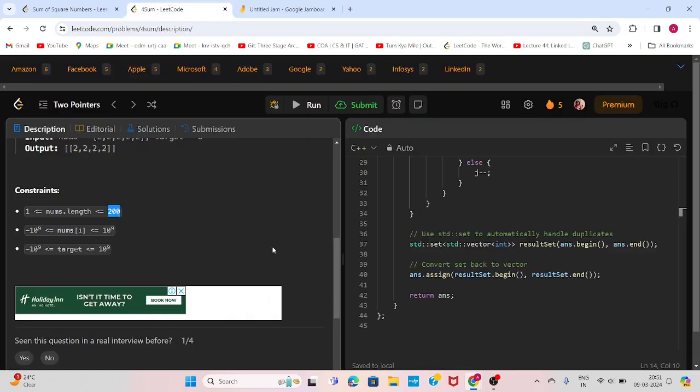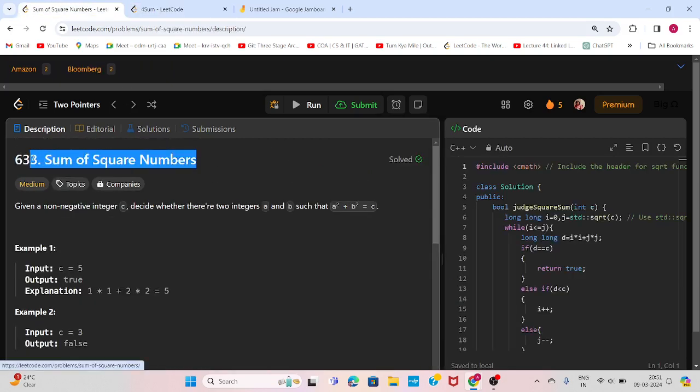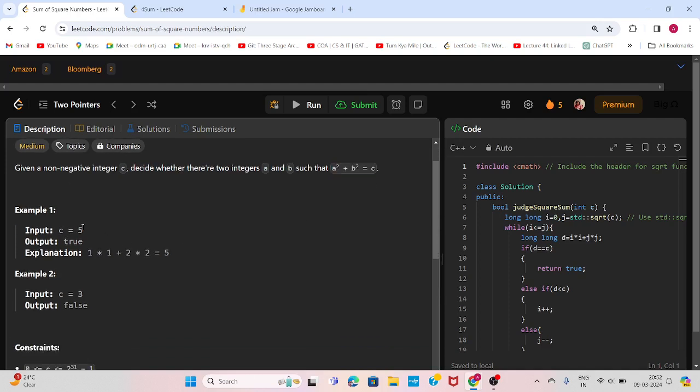Now the second question that I am going to discuss is sum of square of numbers. Sum of square of numbers, we can solve it with the help of two pointers. What the question is saying is that we are given a non-negative integer, like the integer is not negative. We have to find two numbers a and b such that they satisfy this condition, like a square plus b square gives us c.